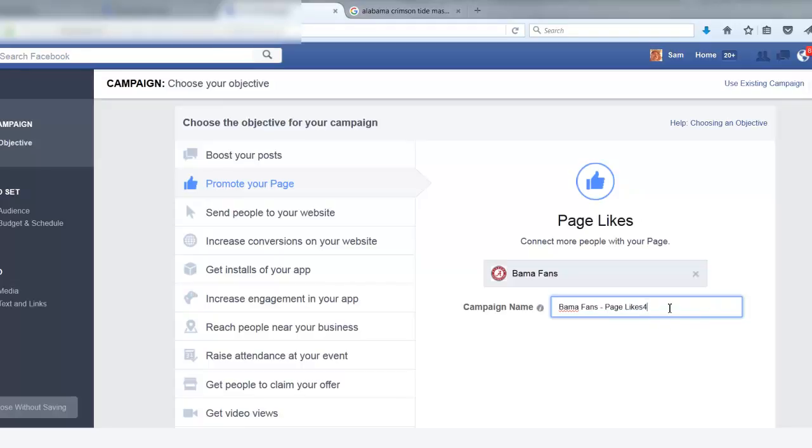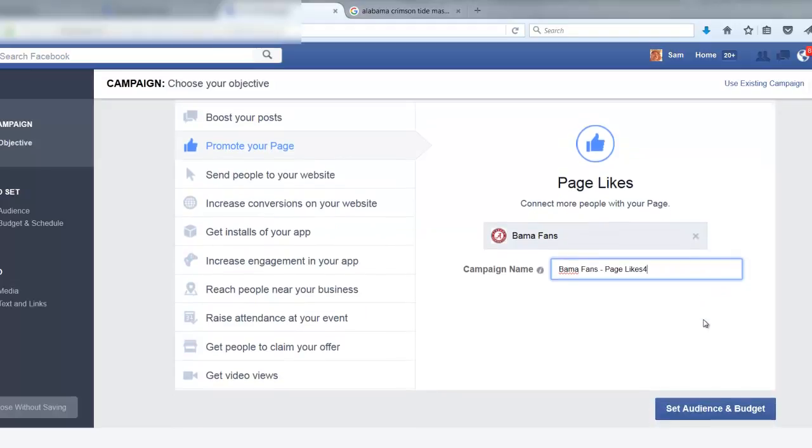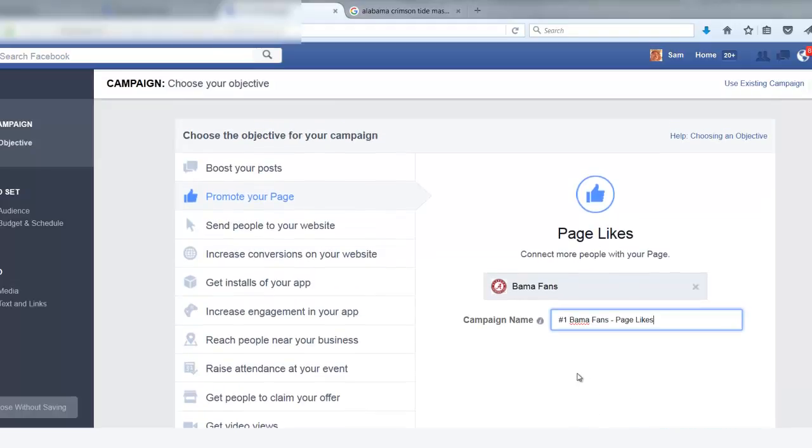So we're going to do this one because I've already got 1, 2, and 3 set up. And I don't want to get confused. You can name it whatever you want it here, guys, to your heart's content. Just name what you want, but you keep track of it. You can call it number 1 Bama fans or something like that. Number 2 Bama fans page likes, or you know what I mean. You can do this like this, how you want to do it. Okay. So, okay. Next, it's simple stuff. See the process? How easy that was?